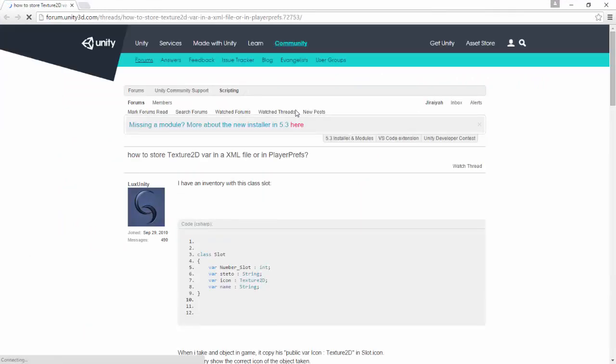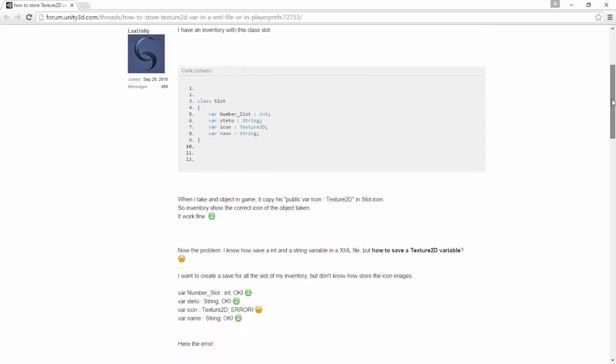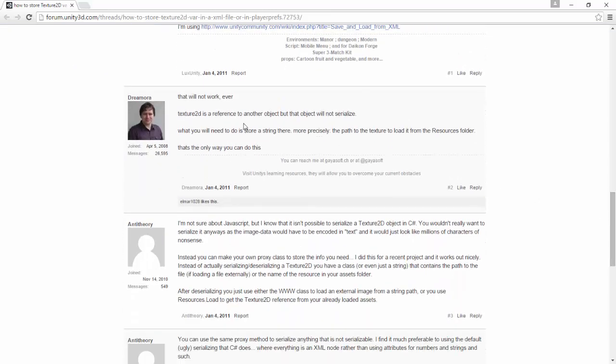The guy is asking if he can serialize a texture 2D into a XAML file, or in player prefs. Well, in my case, player prefs doesn't change anything. Basically, he is asking if he can serialize it. Now, he is doing something, and here is the answer that I was looking for. Texture 2D is a reference to another object, but that object will not serialize.